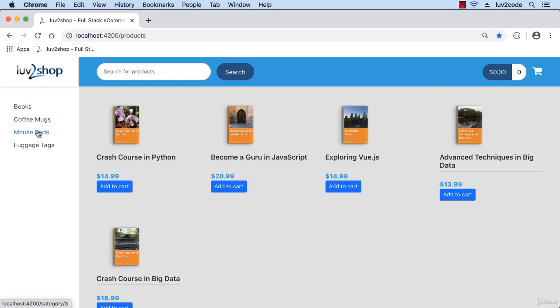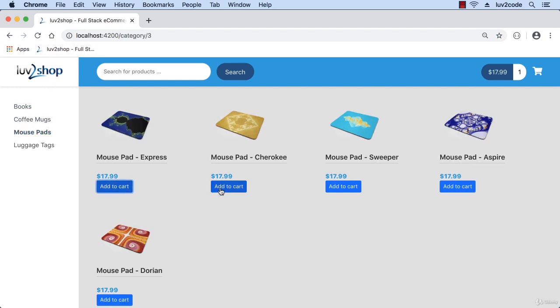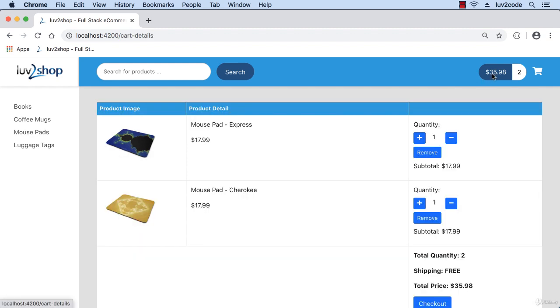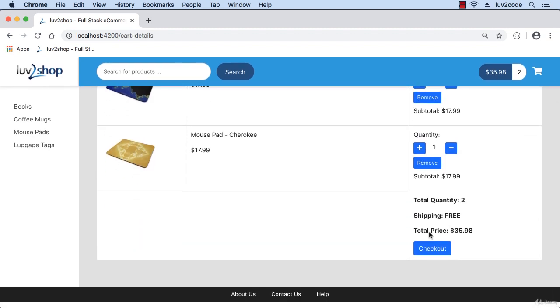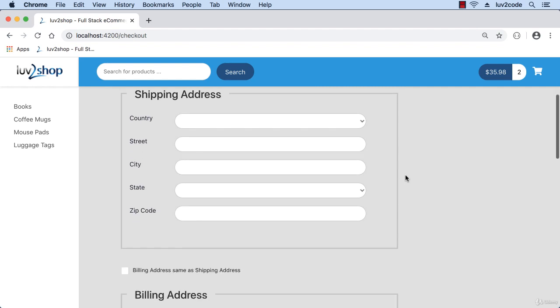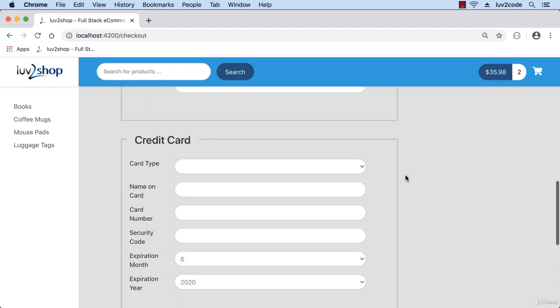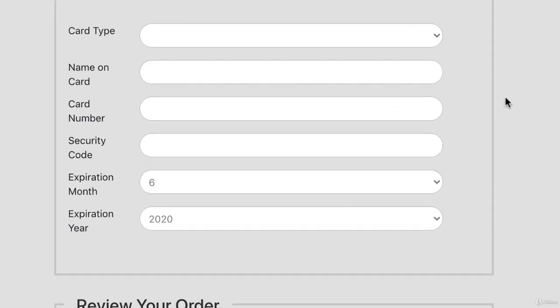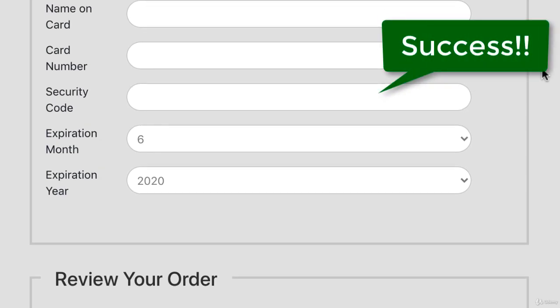And then let's just go ahead and add some products to our shopping cart, and go check on our cart. And now let's move down to this checkout button. Okay, great. So now here's our form. Let's move down to the credit card section, zoom in a bit, and success.